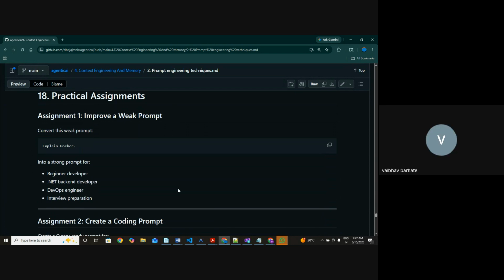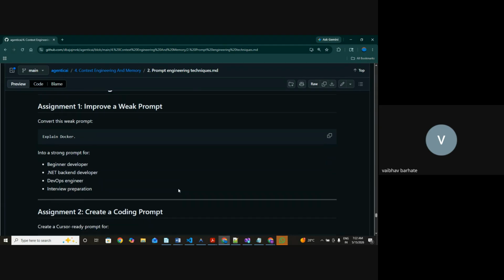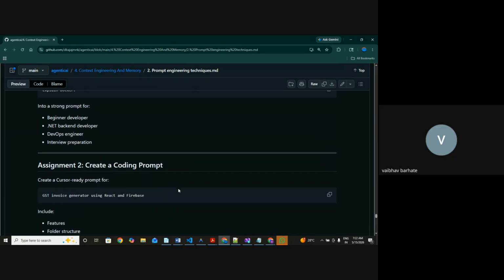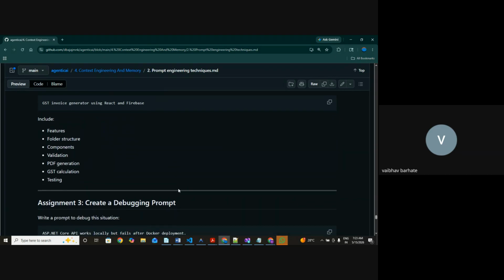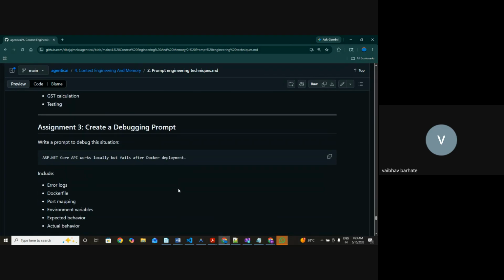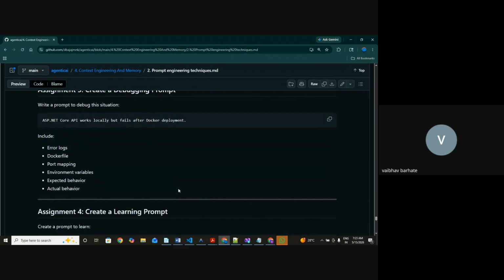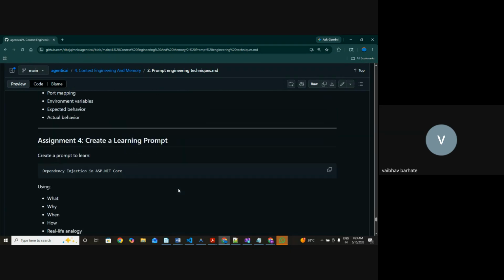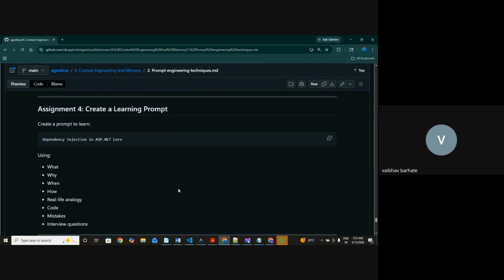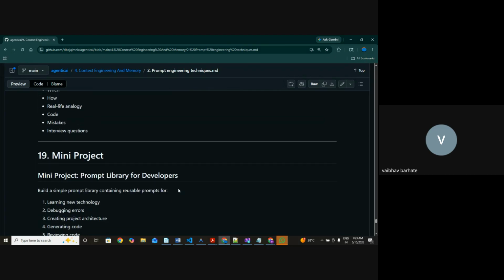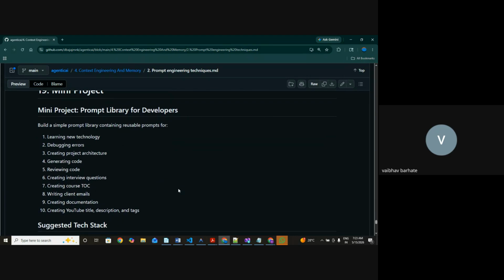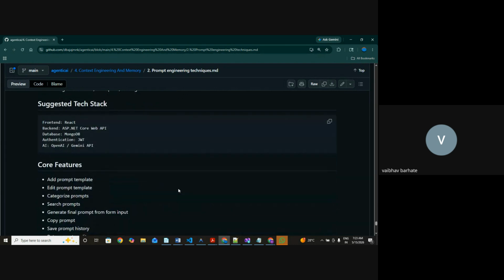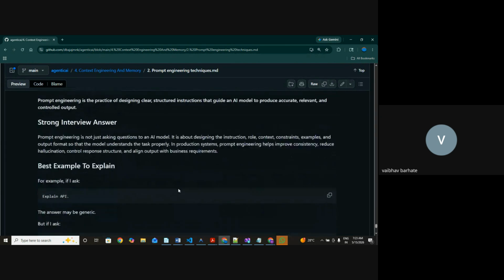To explain Docker, we already saw a bad example. Audience: beginner developer, .NET backend developer. Create a coding prompt, for example the GST one. Debugging prompt: works locally but fails in Docker deployment. Learning prompt. Different types of prompts are there. Prompt library for developers. Nice core features.